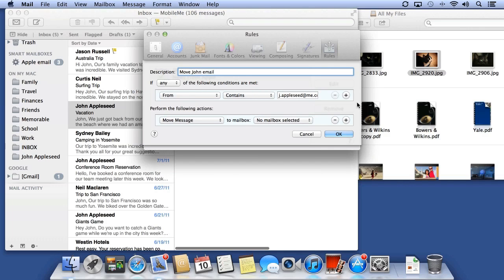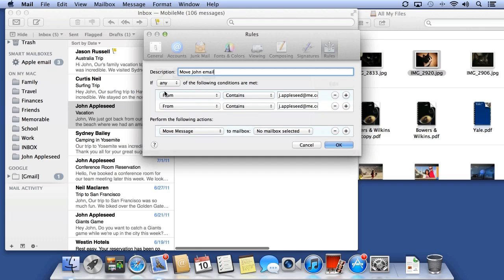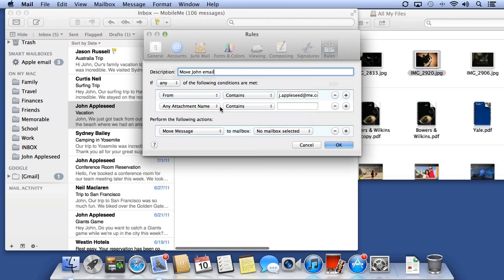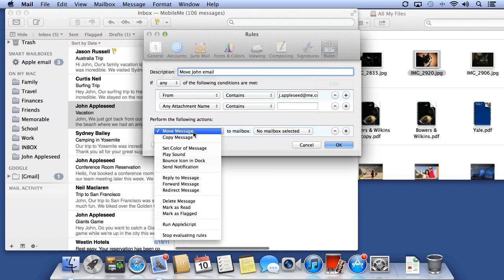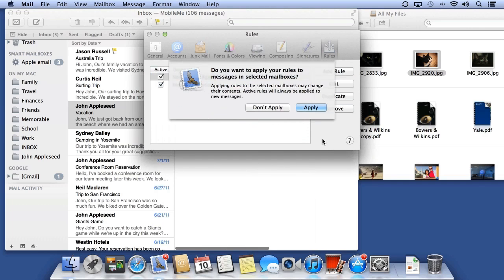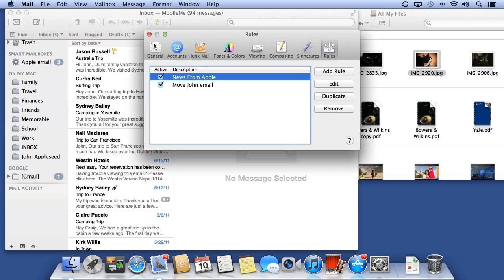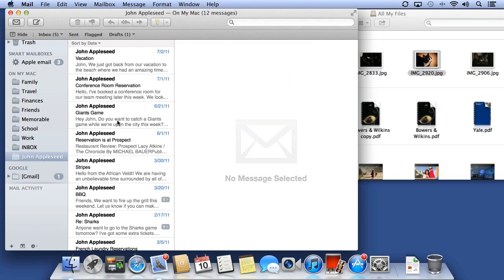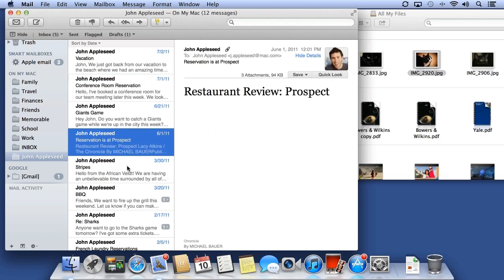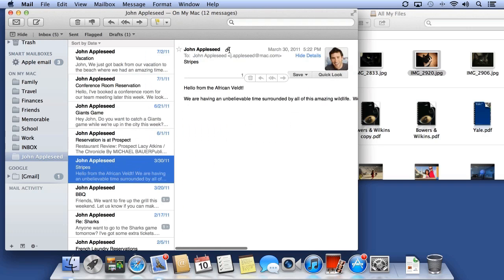If I want, I can add multiple criteria. So I can set that any email from John that also has an attachment by choosing Attachment Contains Anything. I'll choose to move that message to the mailbox that I created. This asks if I want to apply this rule to emails that are already in my inbox. I'll click Apply and check the John Appleseed mailbox. I can now see any email from John Appleseed has been moved to this mailbox only if it has an attachment.